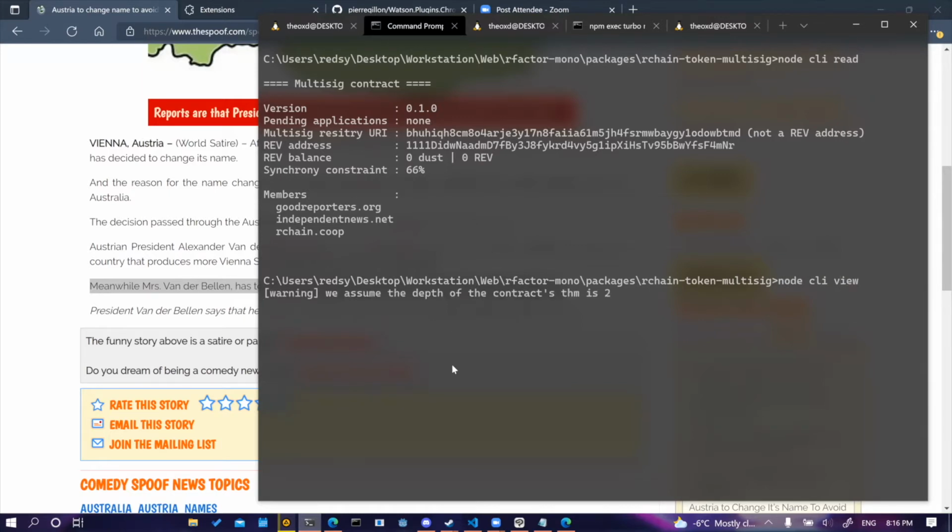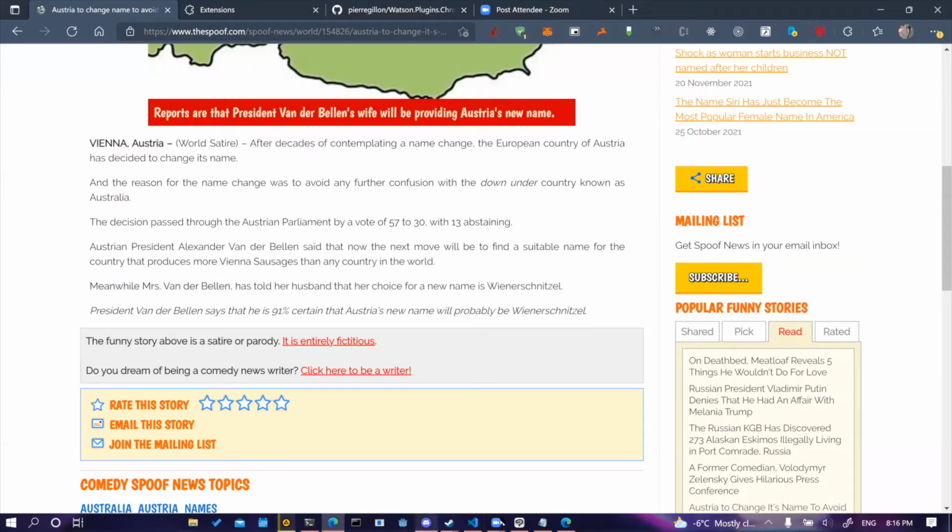And if we type node CLI view, we should see an inbox, like we should see a bunch of purses that have been reported. So there are currently 2 contracts, one for the inbox where anyone can create a purse, and the public one, which is the one that the plugin is constantly fetching from.